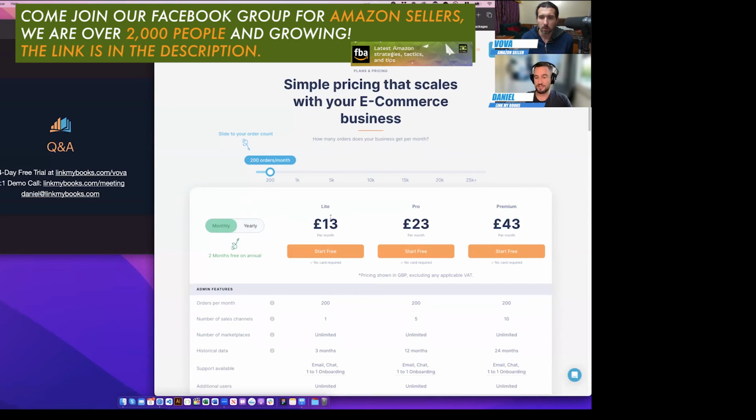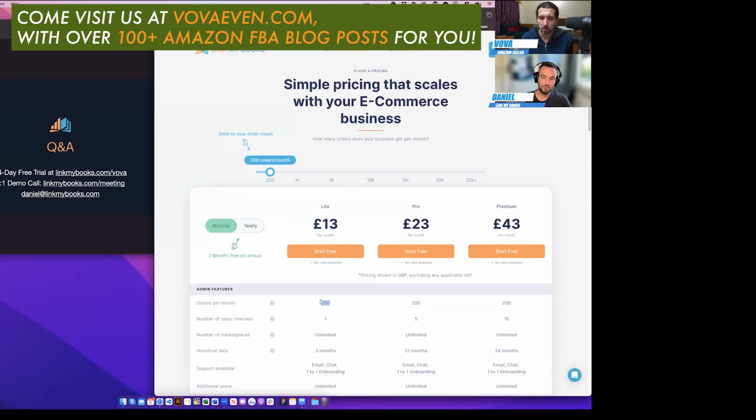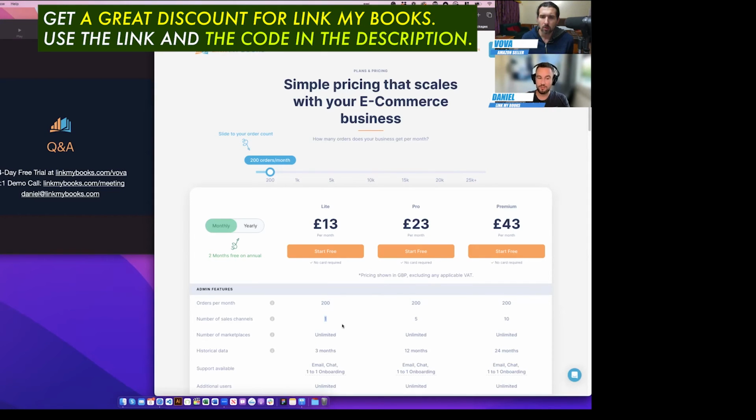But for UK sellers, it starts at £13 a month. That includes up to 200 orders and one sales channel. So if you're a pretty new seller, doing less than 200 orders a month, and you're only selling on Amazon, for example, then that would be £13 a month.